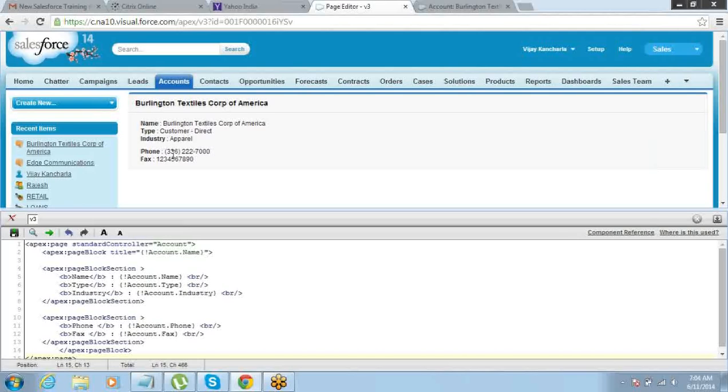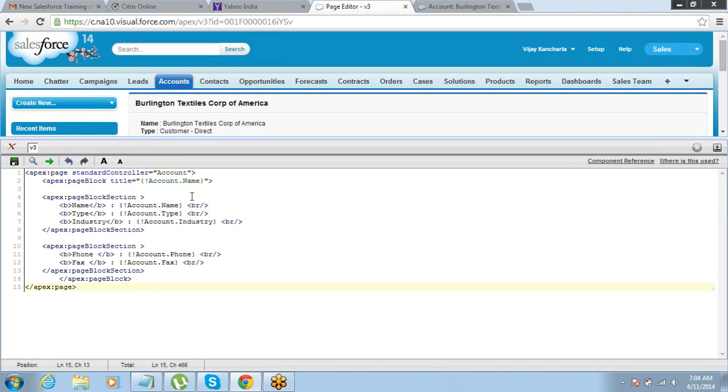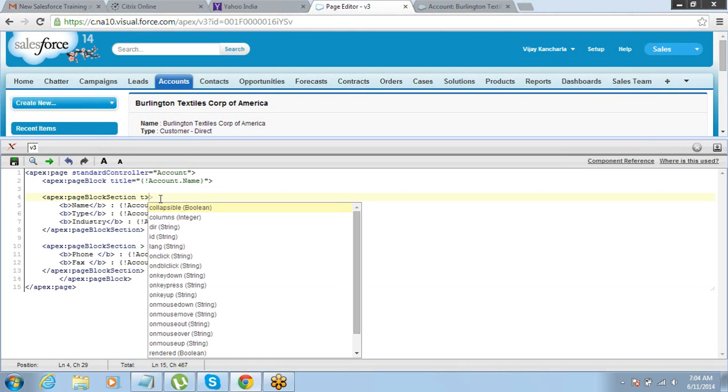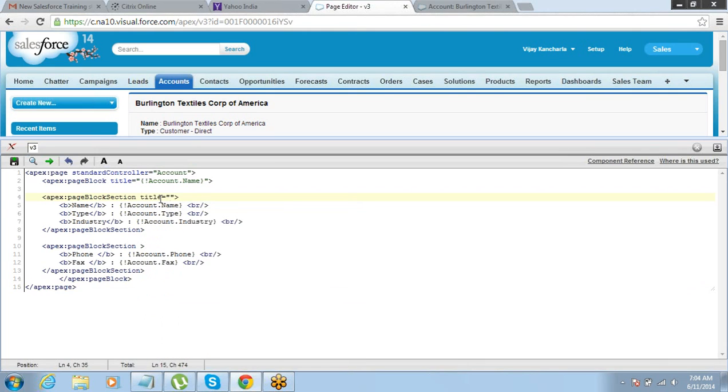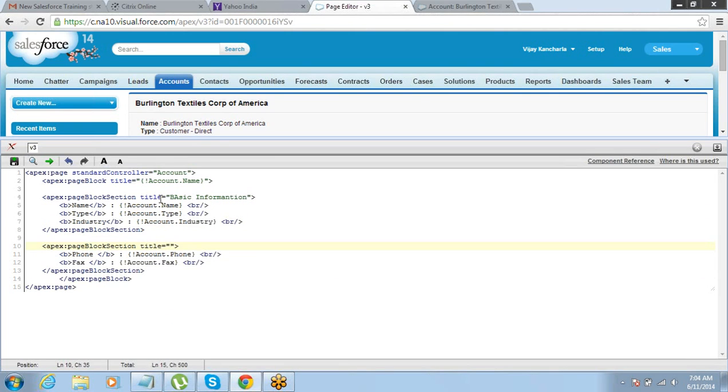Space between these two page block sections. Okay. So if you are not able to make it, we can put a title into the sections as well. Let me further break it into title. Call it basic information, and the other section title I can give it contact information.